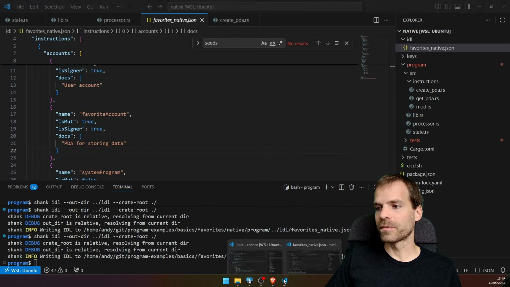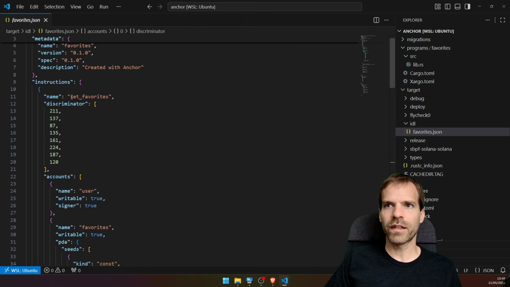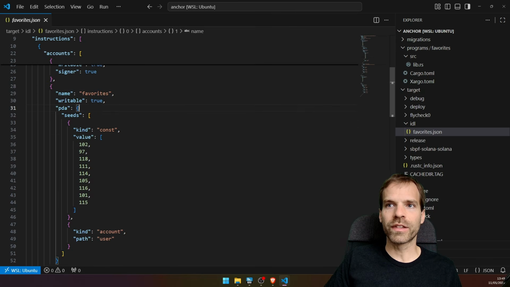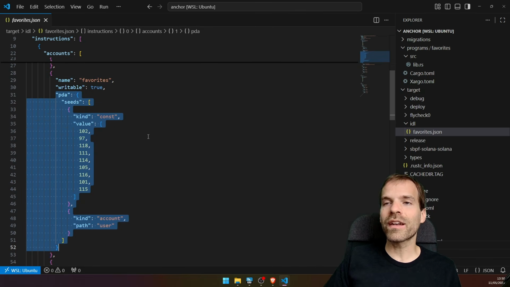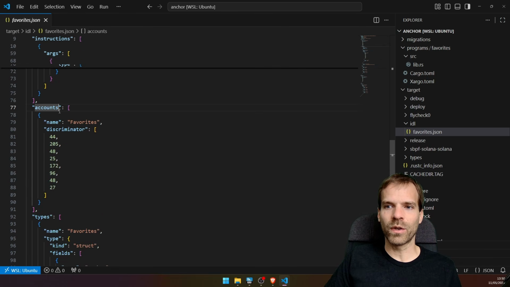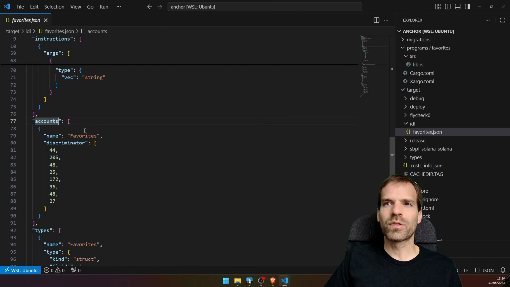Like in Anchor, the IDL would look like this, and the instruction set favorites has the account user and favorites where it says it's a PDA with the following seeds. Something like that I would also love to do with Shank, but maybe that's not possible. Maybe it will just be able to do that on the account level, but it's a different thing. It's weird. Why would you put it on the account level? It does not make sense.